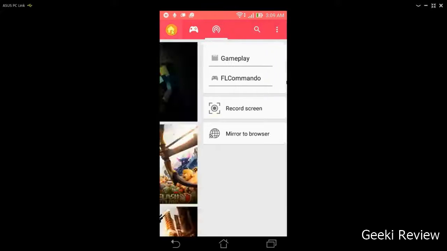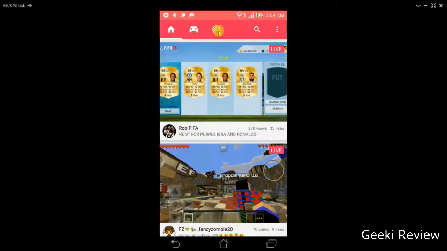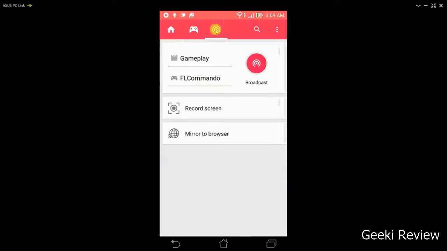So out here, once you open the application, you need to click on the broadcast symbol. And out here there are two options. You can either broadcast your gameplay or you can record it. So I'm here to teach you how to record it. So it's pretty simple. You just need to click on record screen and it will start recording.